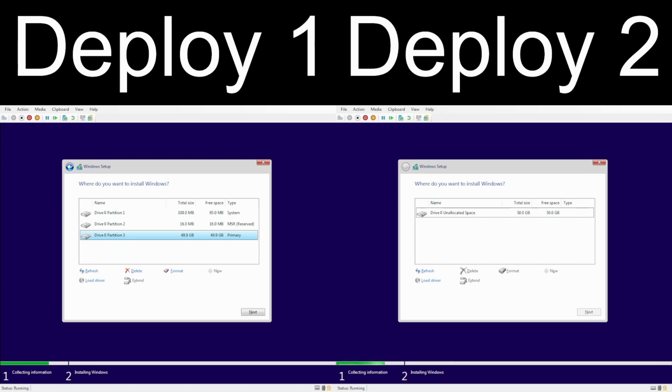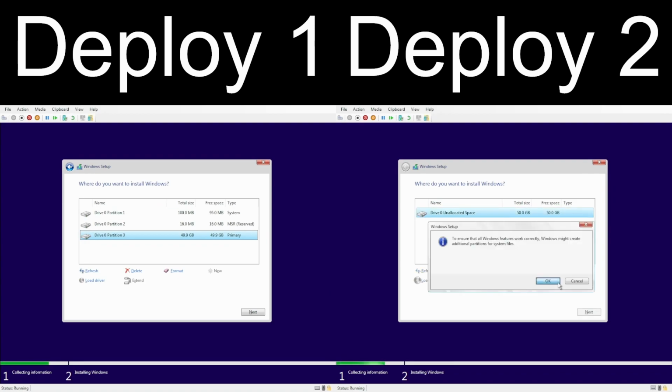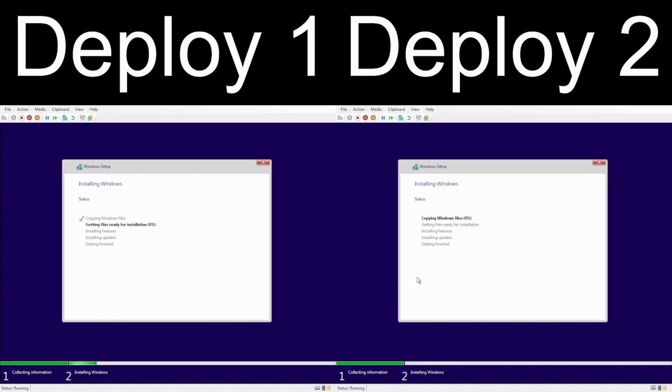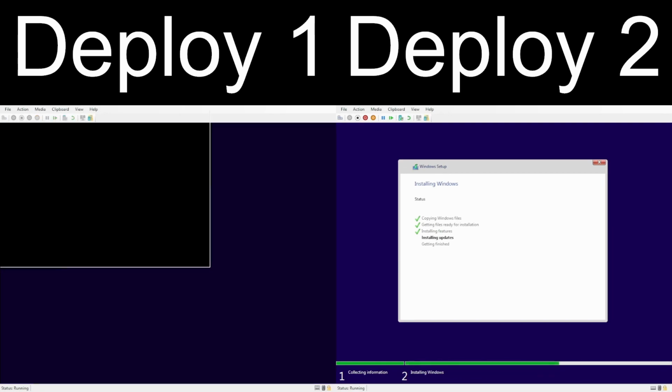I'll go for yes on that one, new on that one, next. Now I'll wait for these. The left one will probably be quicker because it's a smaller size. Okay, so the left one is on, just finished getting files ready. The other one's just finished getting files ready as well. Now I'll ask to restart.